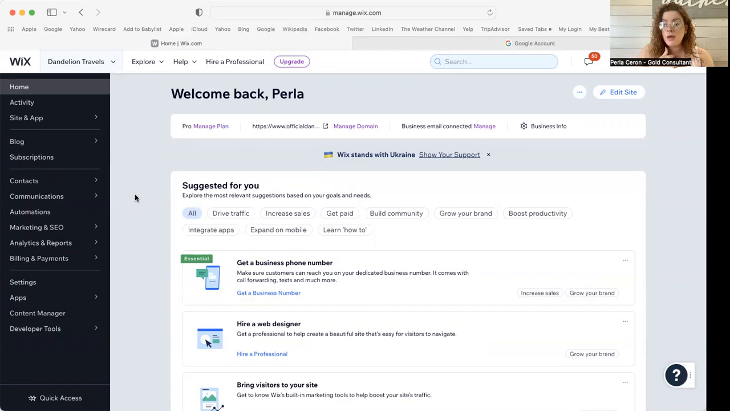But I personally love Wix. I know that there's others out there that allow you to do something similar. I'm just not really familiar with their pricing.